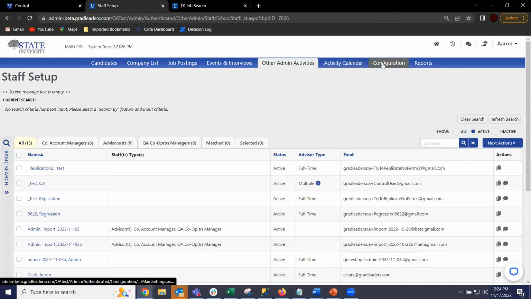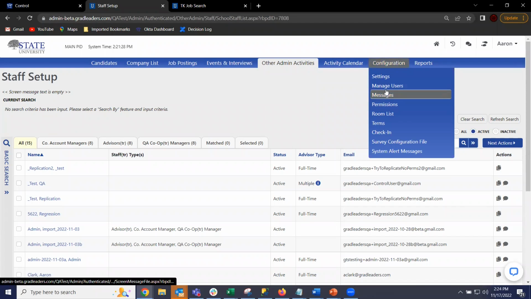Previously, as additional context, prior to the 7th, what you would normally do if, let's say, I have a new coach or a new company account manager or a new co-op and internship manager, a new staff in general, is I need to get them an admin account to the system. And then I need to get them a staff profile to set them up as an advisor, co-op account manager or co-op and internship manager, company account manager, whatever.